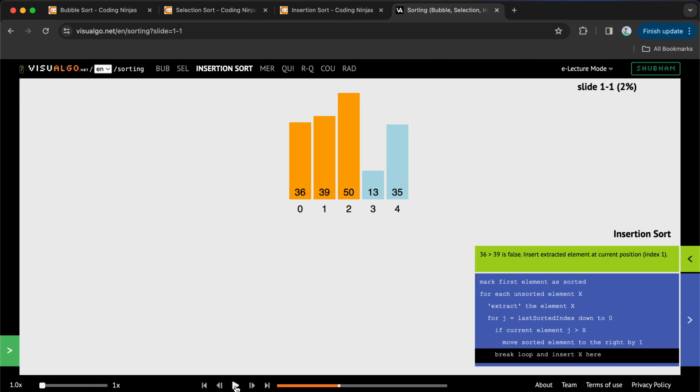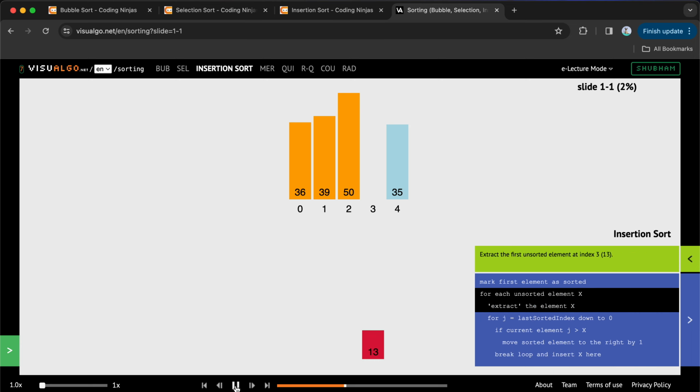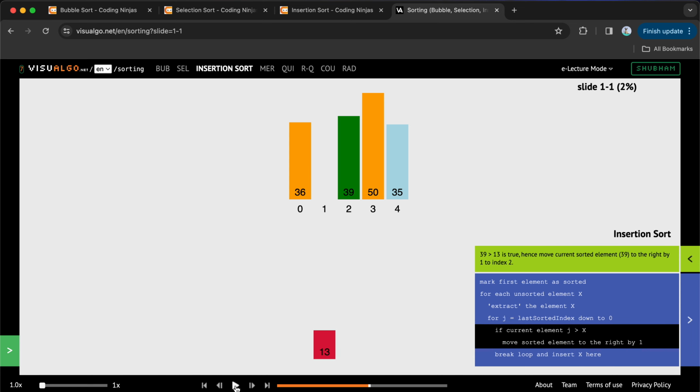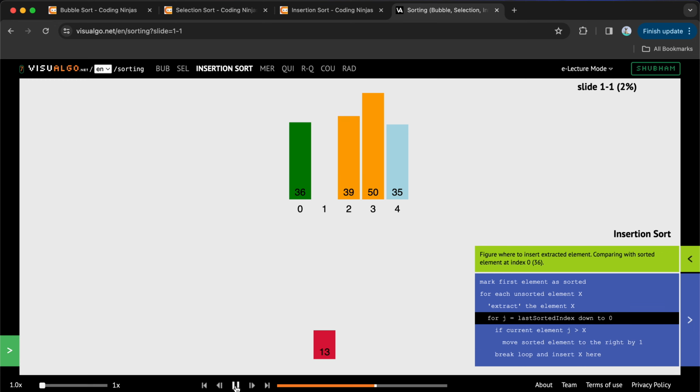For 13, the third element, again it will do the same thing. It will pick that element and compare it with the previous element. Basically it will iterate from 0 to index 2, but it will start the iteration from the neighbor element, from 2 down to 0. So it will compare 13 to 50. 50 is greater, so it will swap. Again it will compare 39 to 13, 39 is greater, so it will swap. It will again compare 36 to 13. 36 is greater, so it will swap. So now 13 has got its right position.